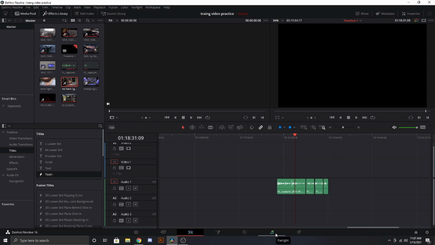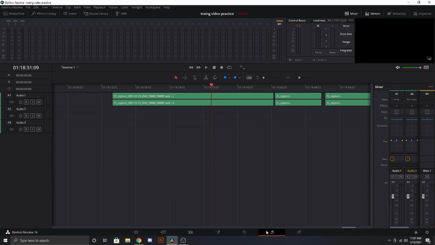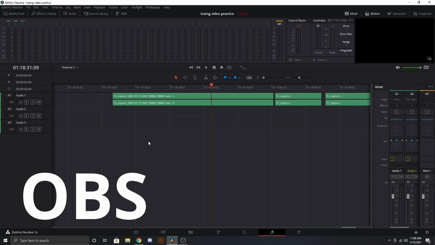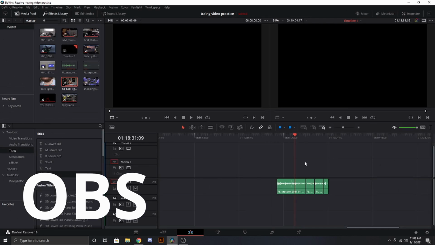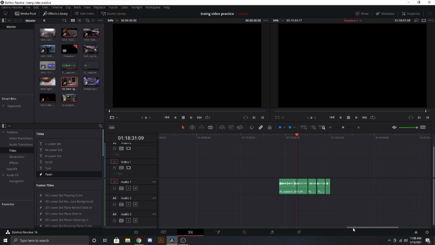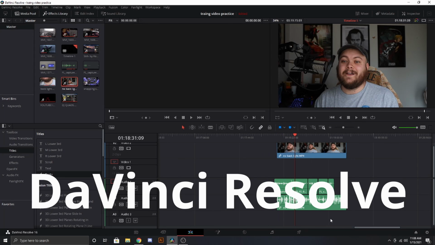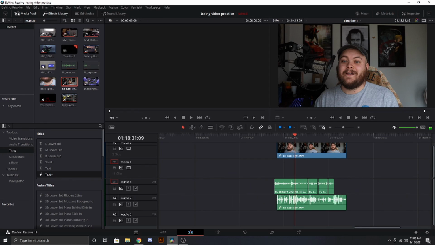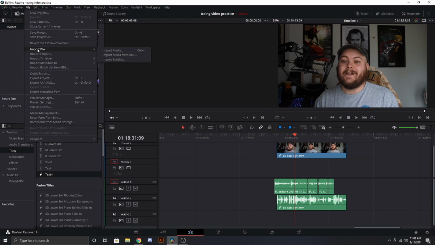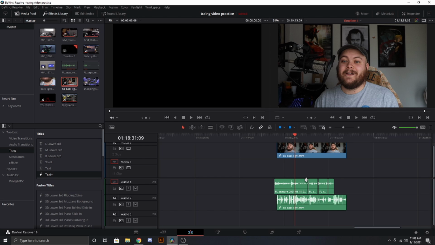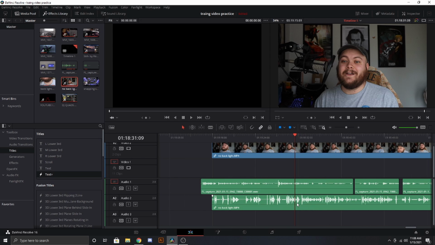Now I'm going to be using two different softwares to record and to edit the video that you're seeing now. To record the screen that I'm on right now, I'm using OBS, and I also use this to get other things such as music as well as sound effects. And what you're looking at right now is DaVinci Resolve, and this is how I edit my footage. You can download both of these applications for free, so all you have to do is download them to your computer and then figure out how to open them.